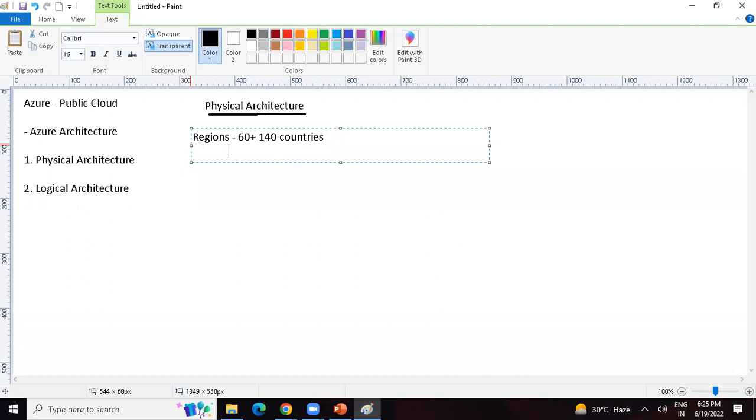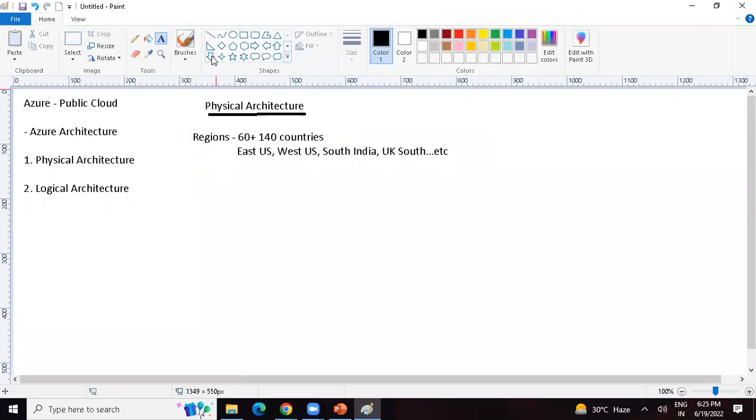The names of some regions are East US, West US, South India, UK South, etc. So we have got a huge number of regions.